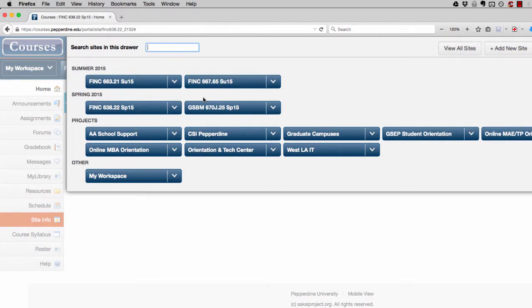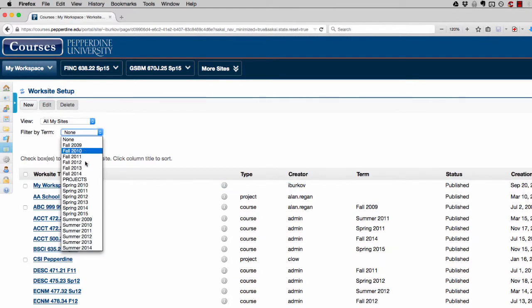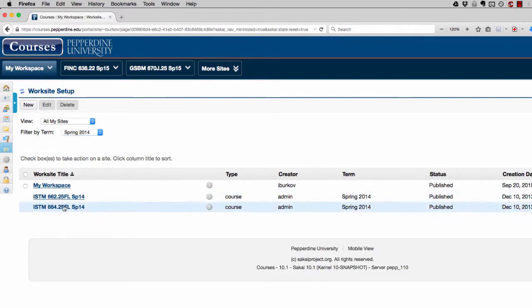And the reason for that is because you can actually hide courses. You can show courses on your favorites bar at the top there, or you can completely hide them permanently unless you need them. And so there are 2 ways you can do that. You can go to View All Sites, which will show you every course you've ever been in, sorted by creation date or term or who created it, or filtered by the year and the term, let's say spring 2014, to classes I was in.